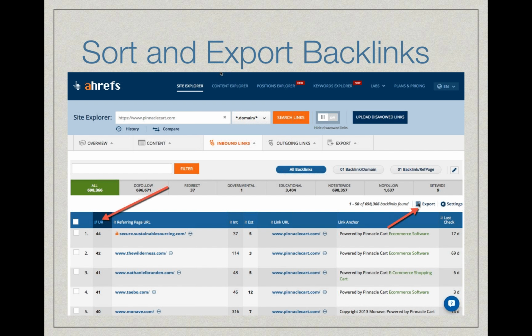But we recommend exporting all of these competitors' backlinks into a spreadsheet file. So you'll be able to export that into a CSV file. And then once you've done that, we recommend, as stated earlier, sorting these backlinks based on the URL rating.